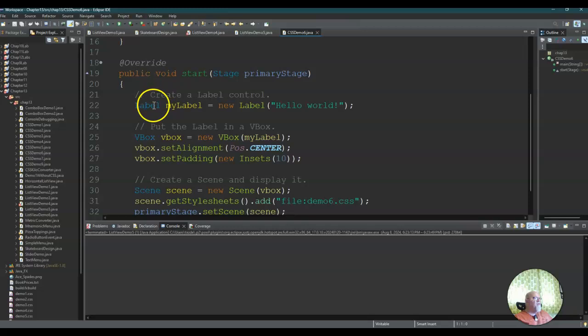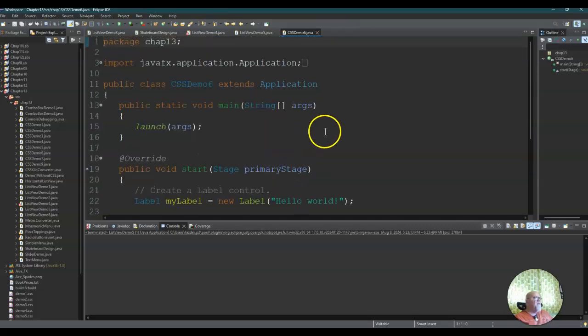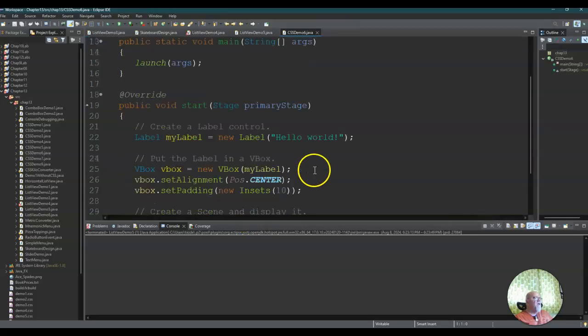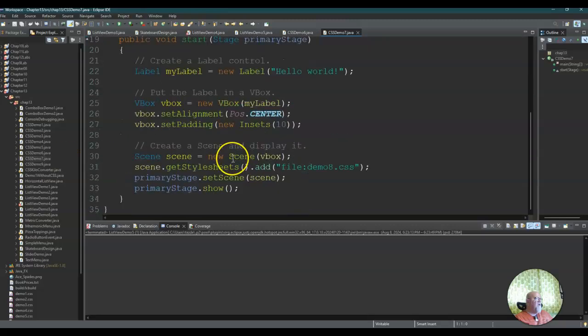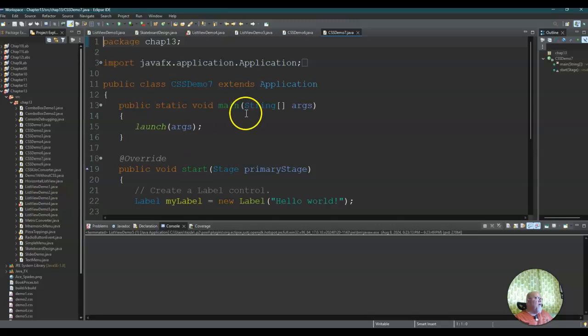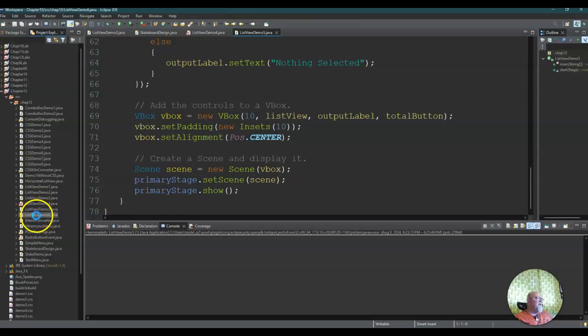We have no global variables, so we've got a label called myLabel set to hello world. Is that right? Yeah. We've got a VBox. We put myLabel in there. We set the alignment to center, and we set the padding to 10. Next thing down, we've got a scene. We load the VBox. That doesn't look right at all. Wow, that's just a hello world. Did I open up CSS demo? My bad. Got to open up List View Demo 6.